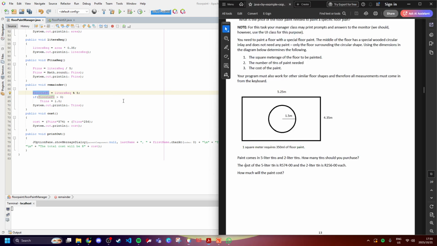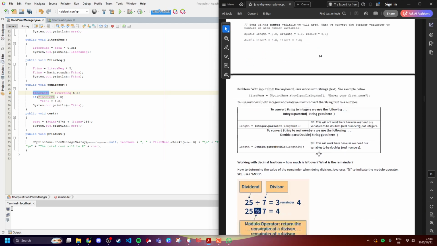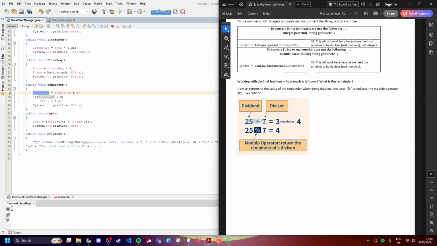So what we're going to do, now this is called the modulus, right? Usually when you divide something, the dividend by the divisor, you're going to get the normal answer. So 25 divided by 7 is 3 point something, remainder 4, right? But let's say you want that remainder, to see how much is left. All you have to do is 25 % 7, and it will give you the remainder instead of the normal answer. So instead of returning the normal answer, it'll return the remainder.